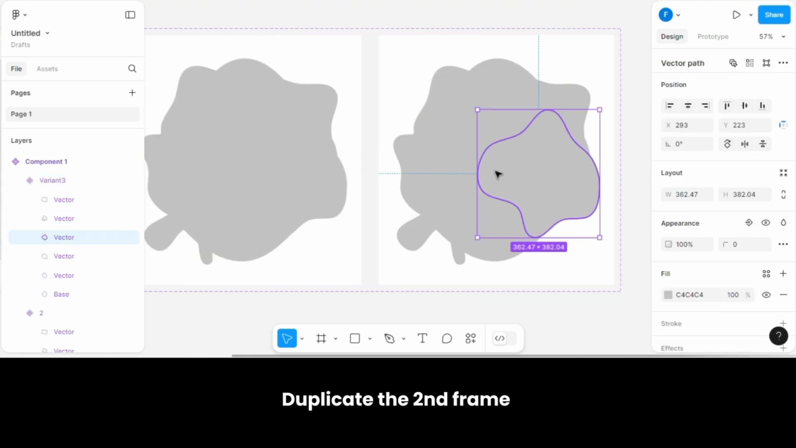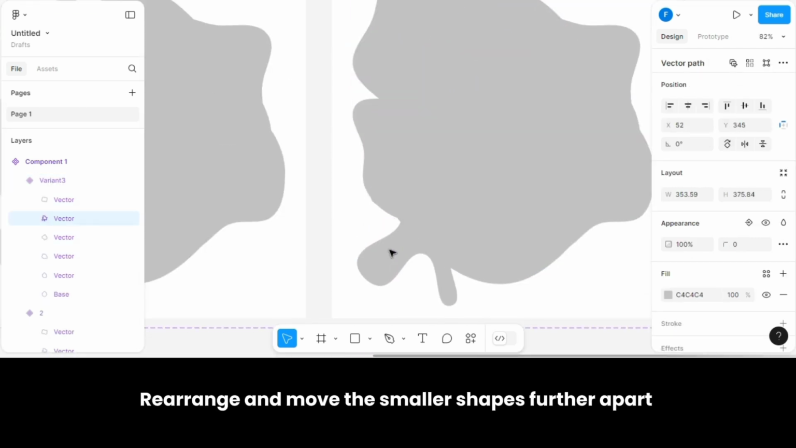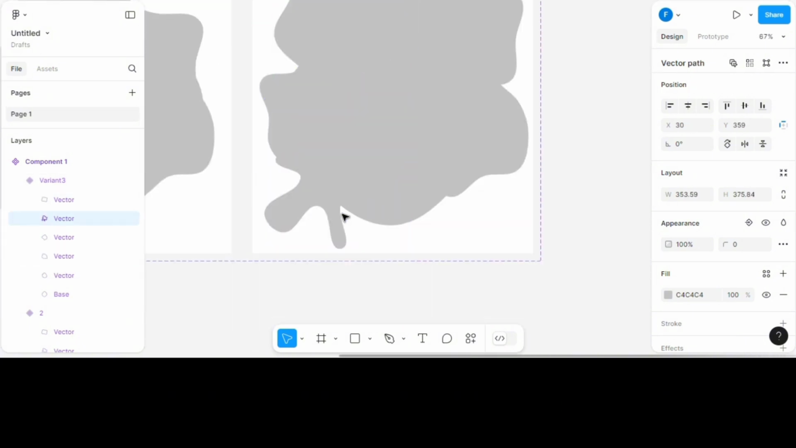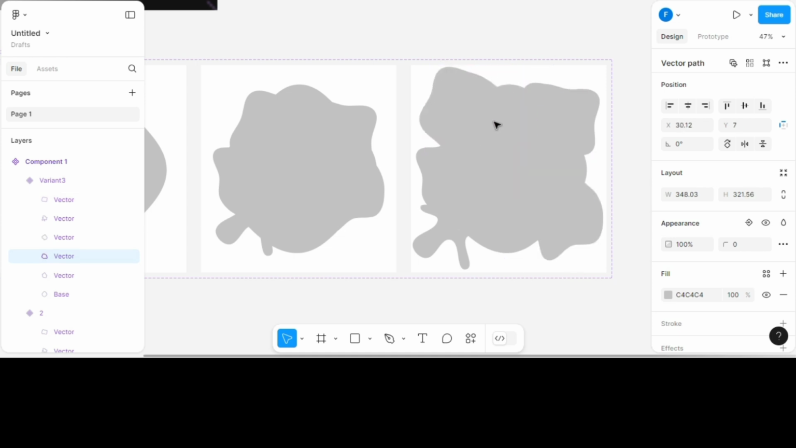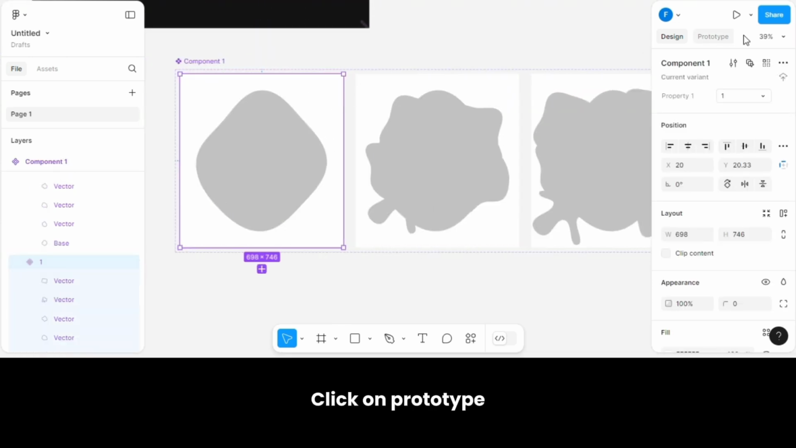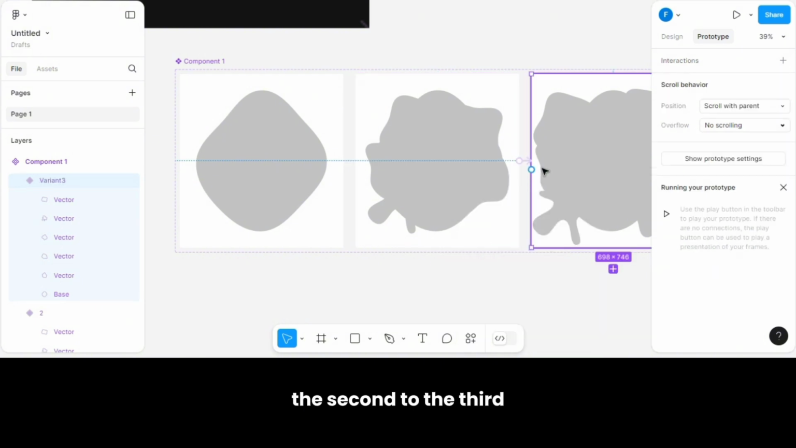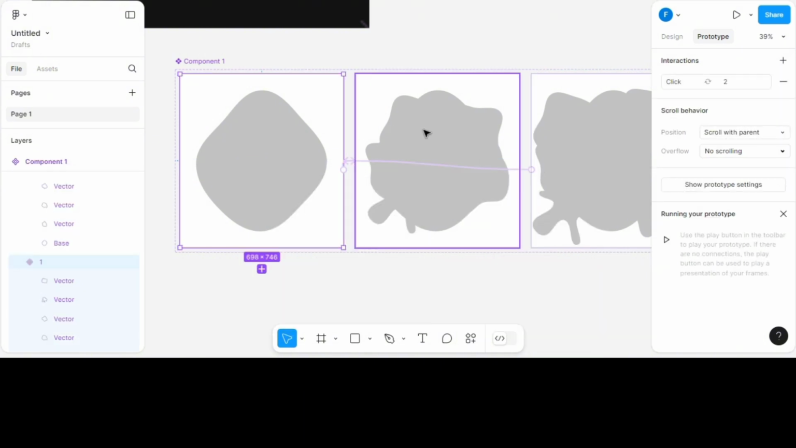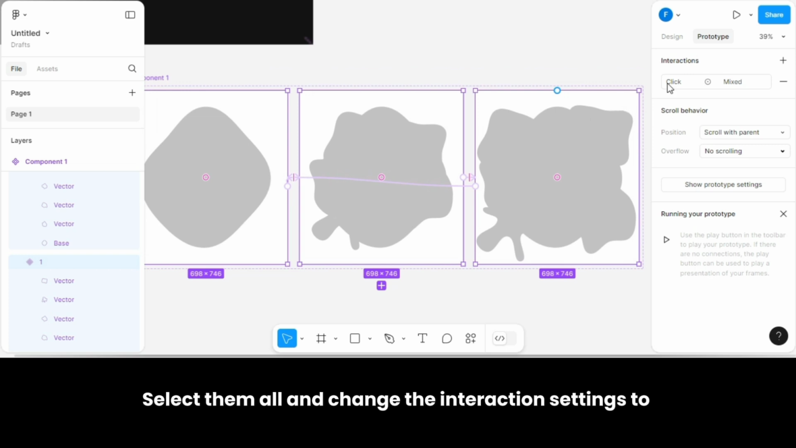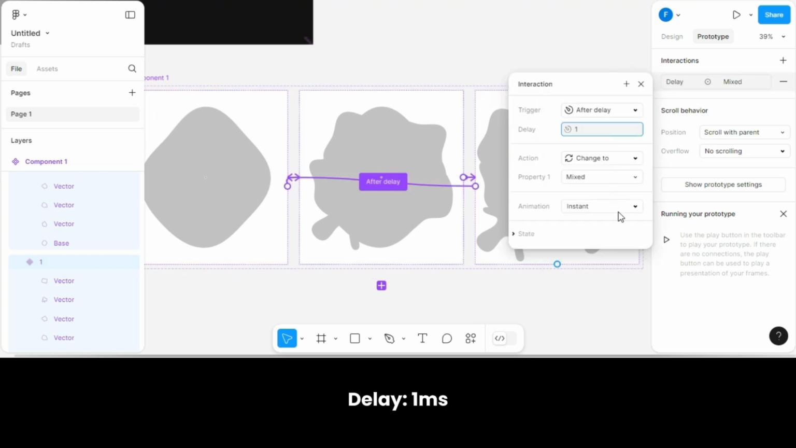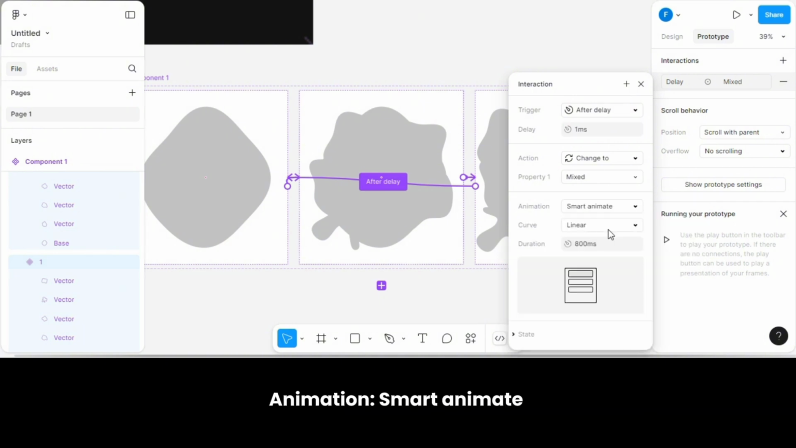Duplicate the second frame. Rearrange and move the smaller shapes further apart. Click on Prototype. Connect the first frame to the second, to the third, and the third back to the first frame. Select them all and change the interaction settings to Trigger after delay 1 millisecond, Animation Smart Animate, Curve Linear, Duration 1800 milliseconds.